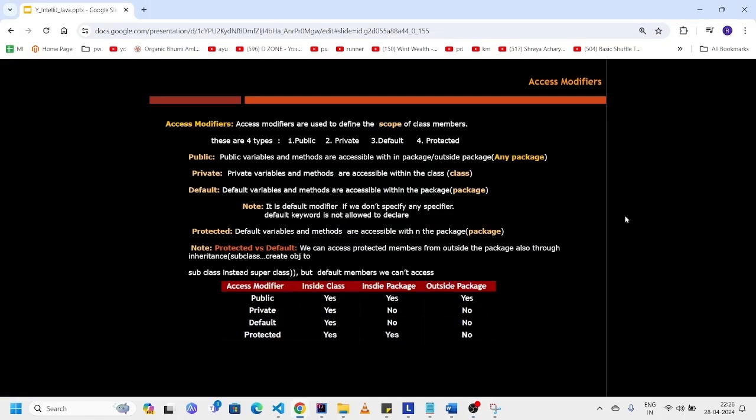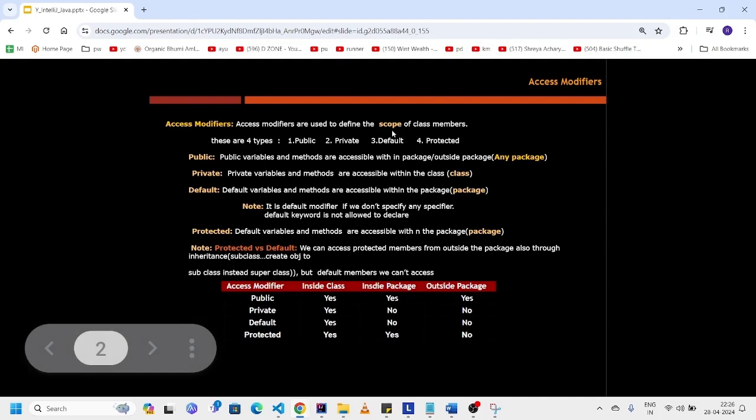Access modifiers are used to define the scope for class members. What are the class members? Variables and methods, right? So using access modifiers, we can define the scope for both variables and methods. We can say scope is nothing but visibility also. Access modifiers are of four types: public, private, default, and protected.